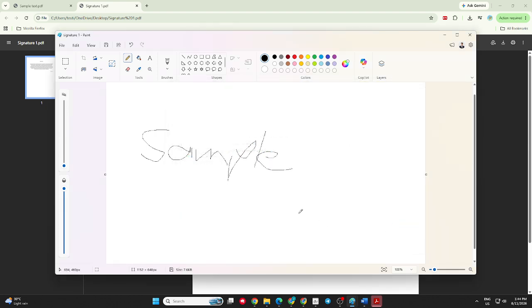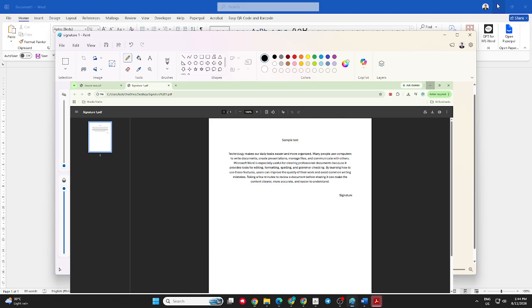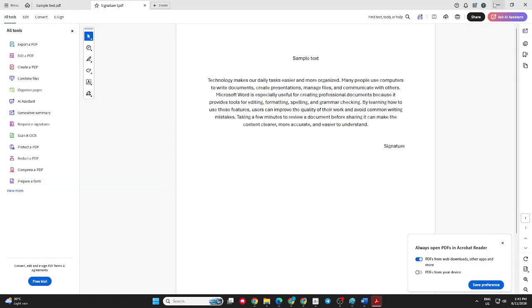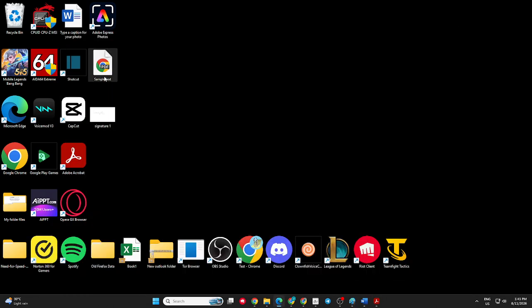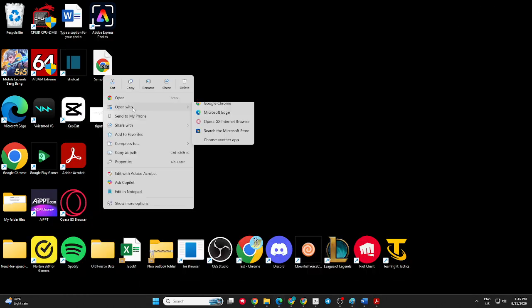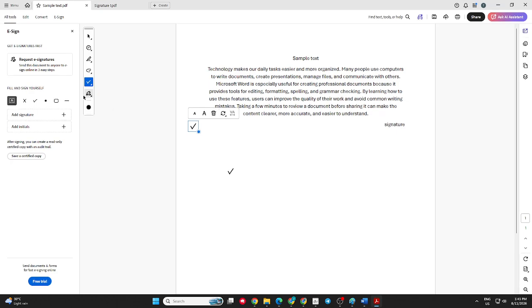Now open Adobe Acrobat Reader DC and locate the PDF document you created earlier. Right-click the PDF file, choose Open With, and select Acrobat Reader DC. Once the PDF is open, look near the top of the window for the Fill and Sign option. Select it, then choose the option to add a signature.